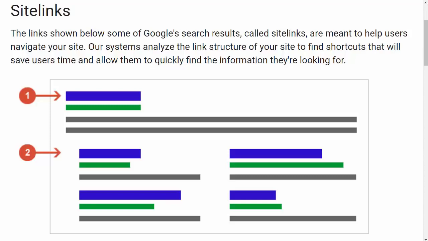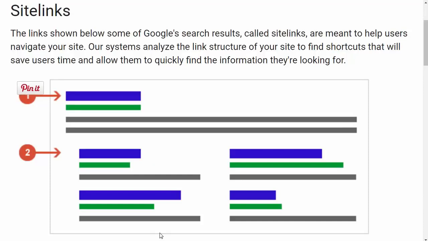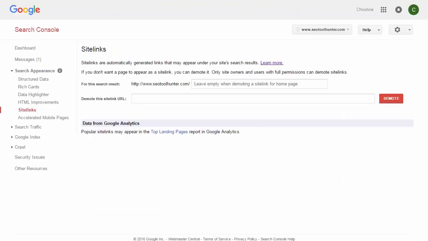Now you cannot directly influence these particular site links. You can't tell Google which ones you want to have appear. But what you can do here in your site links section is tell them which ones you do not want to appear. So if for instance there was a particular page you didn't like, you don't really want to send users to that, there's more relevant information, you can grab that URL and throw it in here to demote this specific site link. So you can let Google know that's not the best result to be sharing with the viewers.